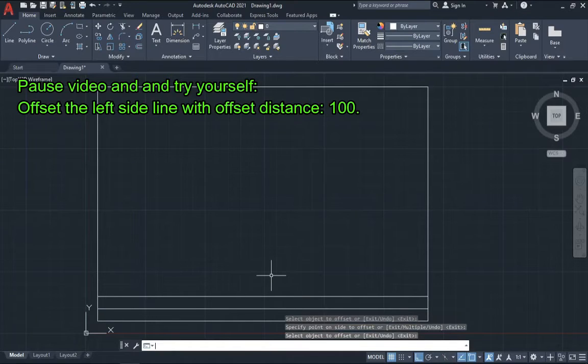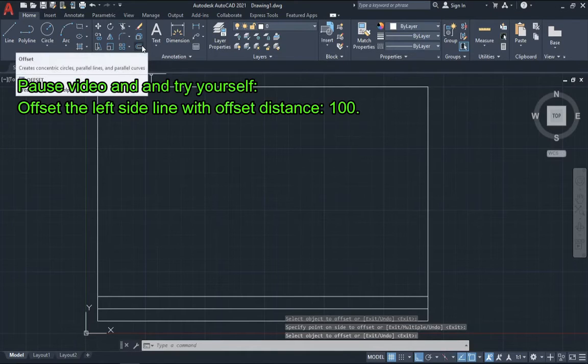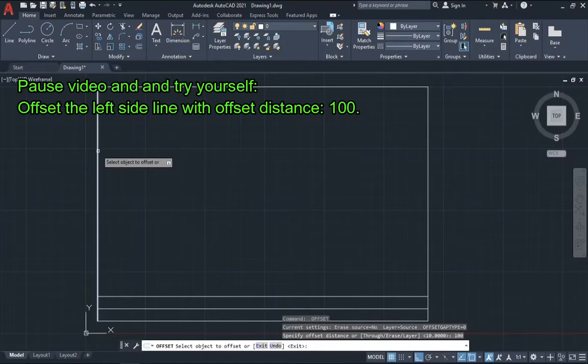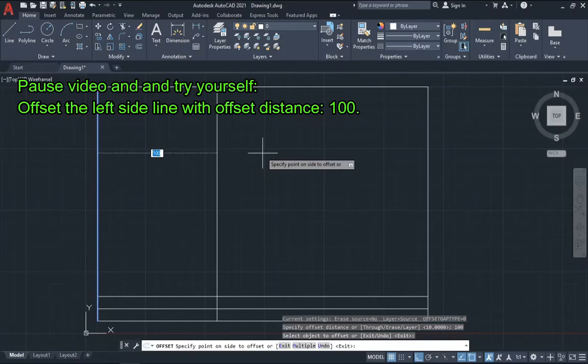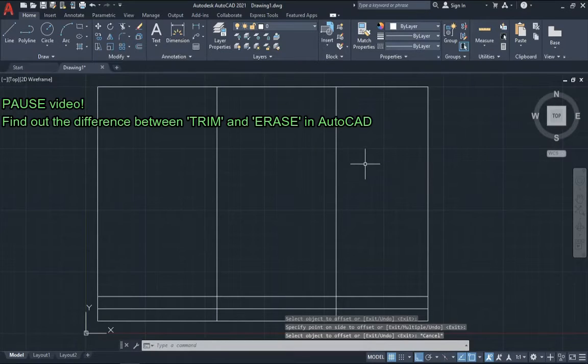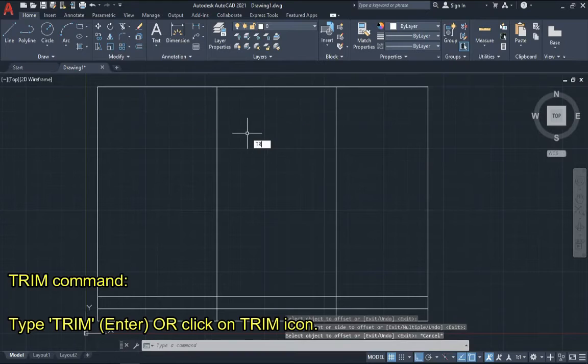Alright, please make sure you pause the video and try by yourself to offset the left side line by 100. Okay, anyway, I'm going to show you how to do it. So offset and then set the distance 100, and click on the reference line and bring it to the right. Okay, and click.